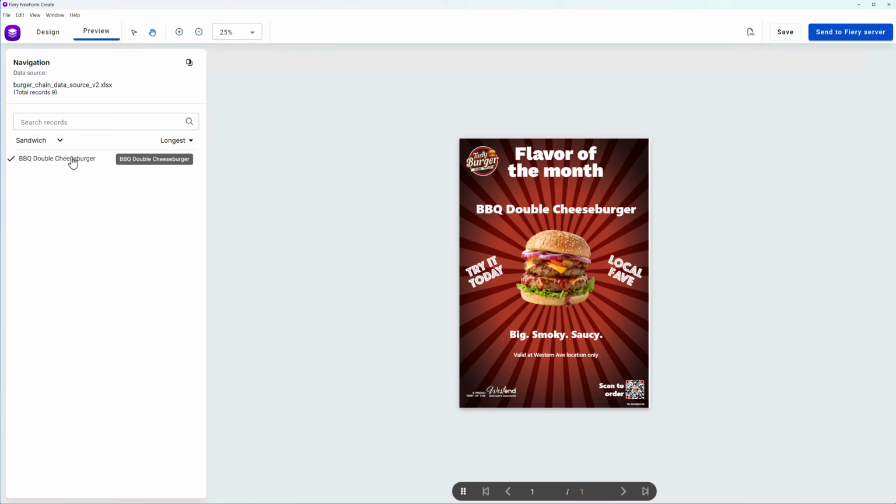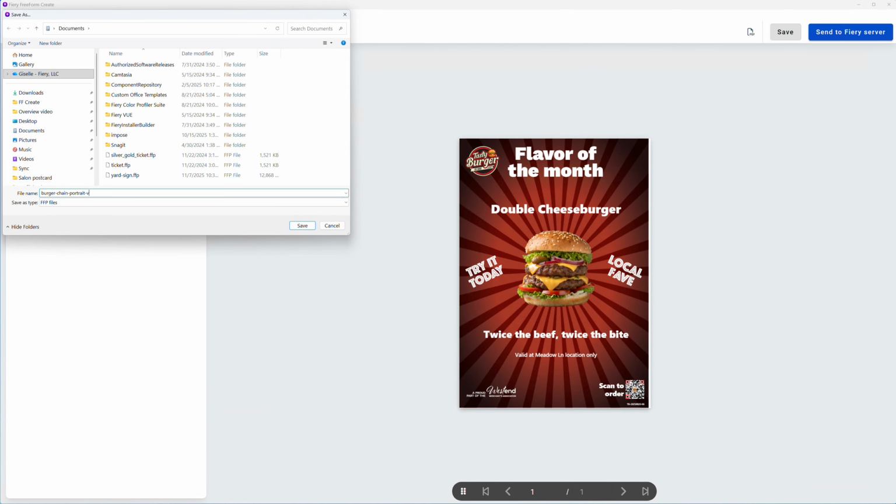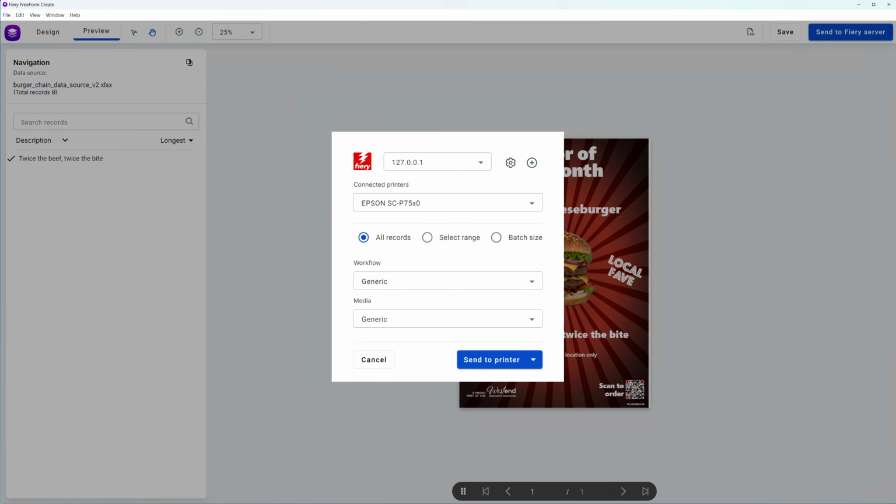That looks good. Now let's look at description. Again, filter on longest. Looks good here too. I save my file in the FFP or FreeForm Plus format. Then I send to my Fiery server.